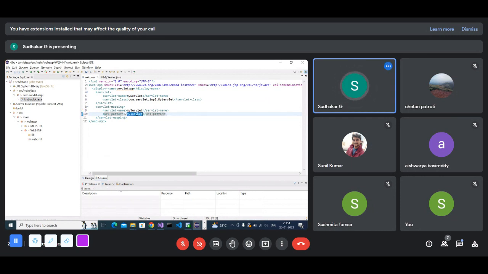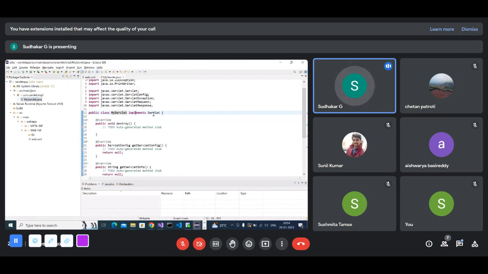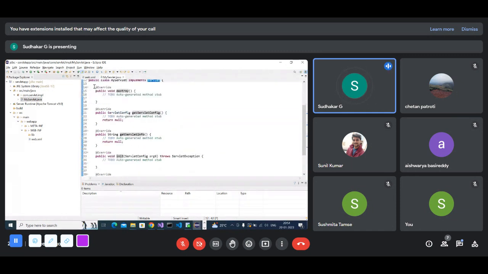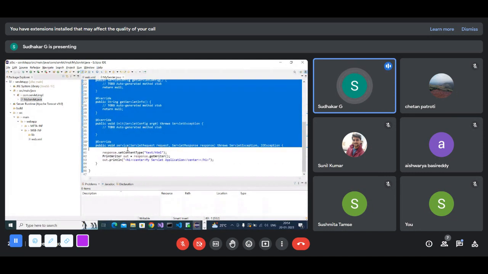This is the URL. So now, what are the requirements? First, you have to create your application. After that, you have to create one servlet class. The servlet class implements the Servlet interface. So this is an interface, right? The servlet contains these methods, so that's why you are overriding these methods.